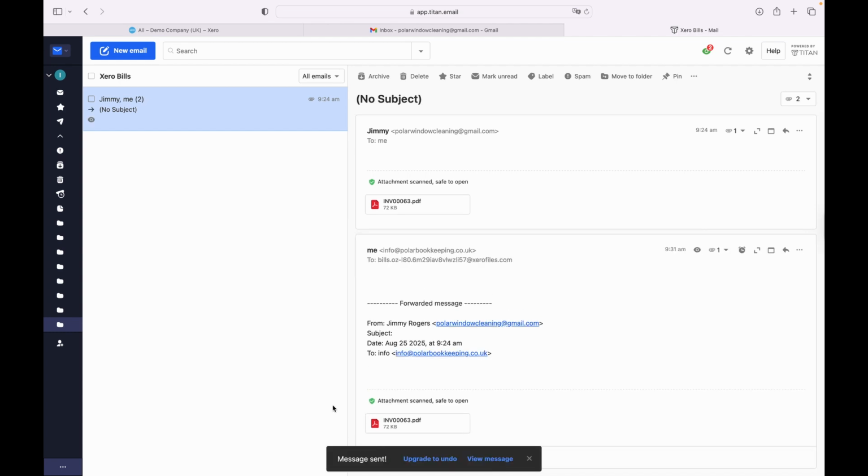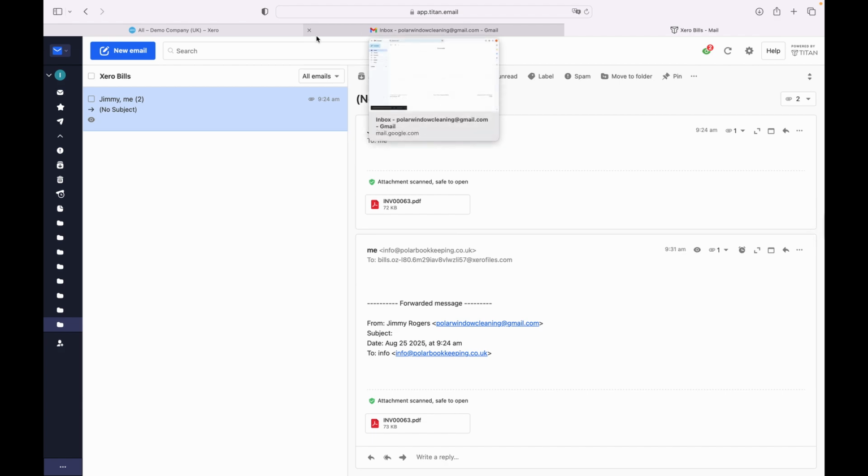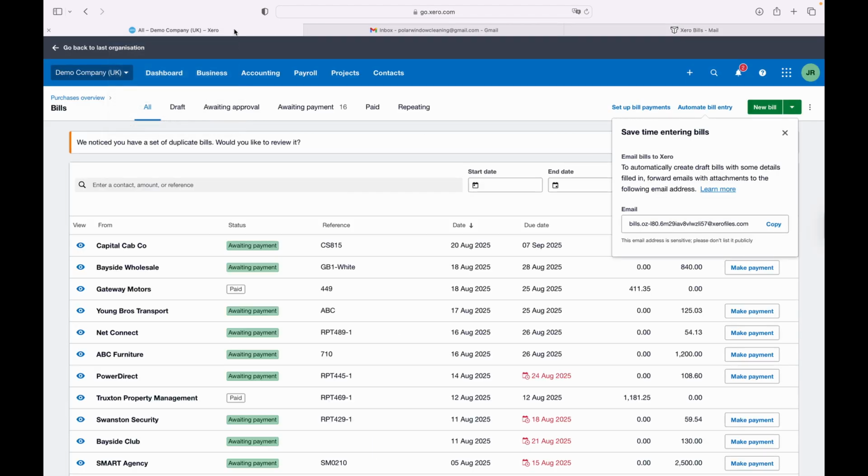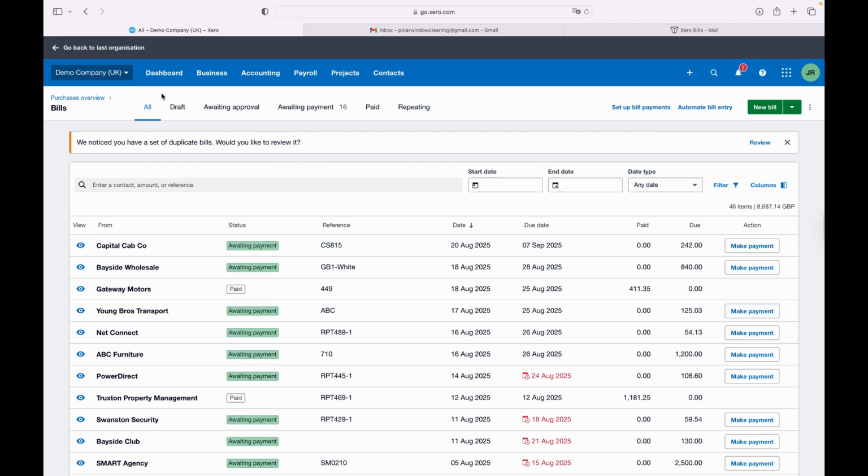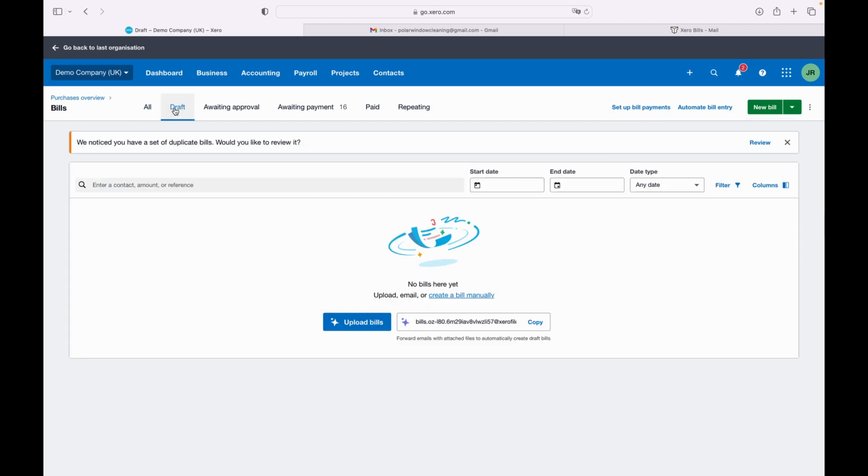Now what you'd want to do is save that email address as a contact, perhaps as Xero bills, just so instead of having to copy and paste from Xero each time, you can automatically and very quickly just find that address. So if we go back now to Xero, what should happen is we should find very shortly that in drafts, a new bill will be created.